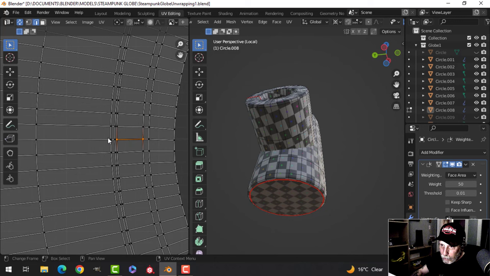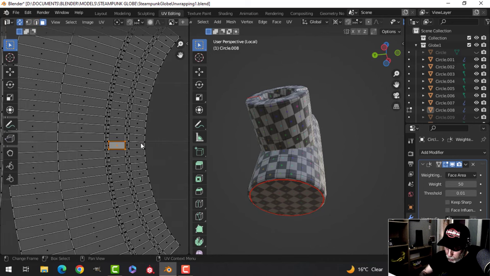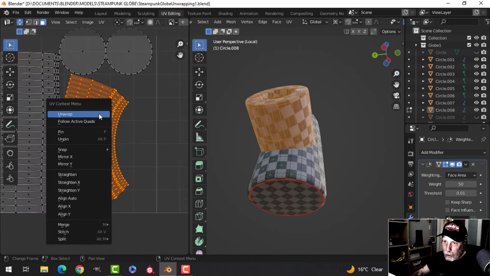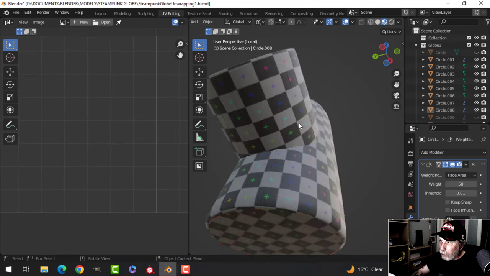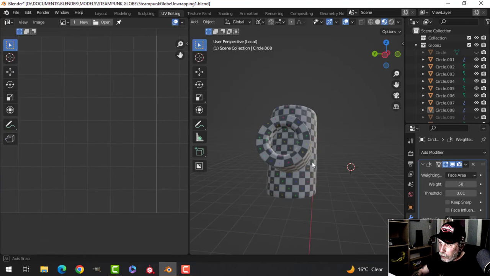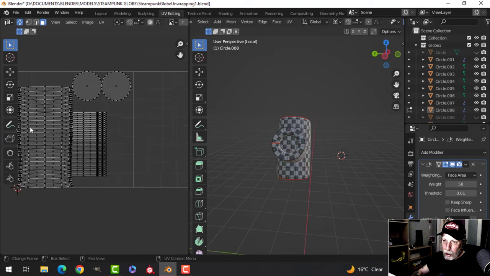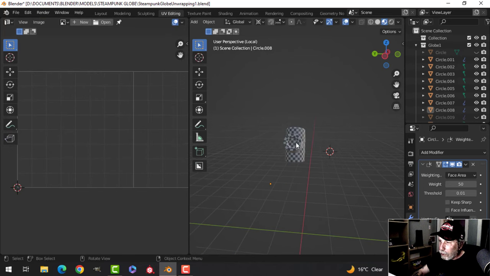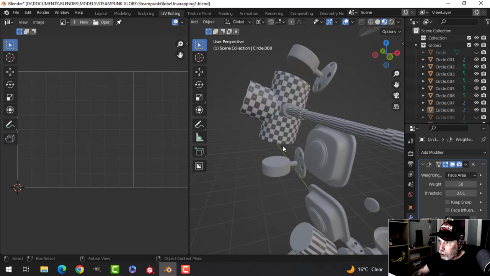I'm going to choose one that looks relatively straight. SY0 already, SY0, SX0, SX0, face selection, select the one I just fixed, Control L, and follow active quads, and that will be reflected in the checker pattern that you see there. You can do the same thing for this if you didn't want it a little wobbly, but I don't think it really matters that much.